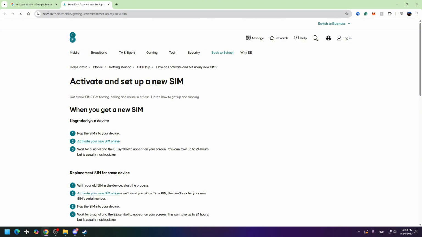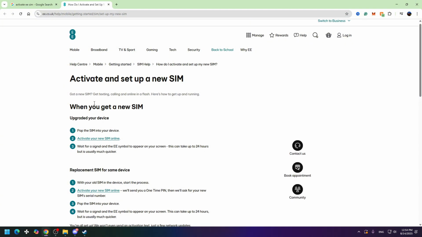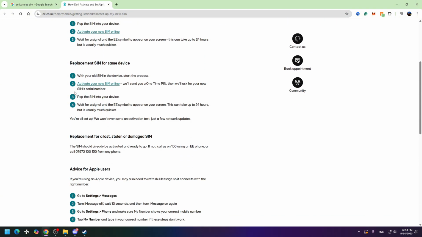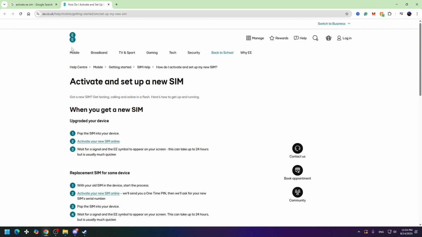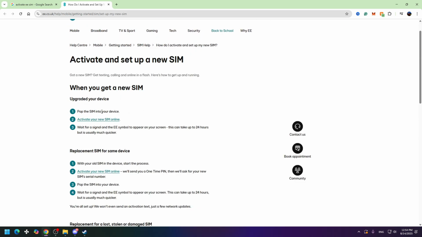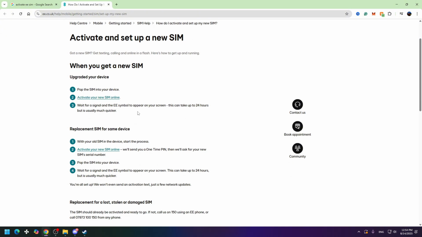You will be redirected to the EE official website, and right here you will see the full instruction of what you need to do. So first of all, you need to put your SIM into your device, and then you need to click this button right here, activate your new SIM online.